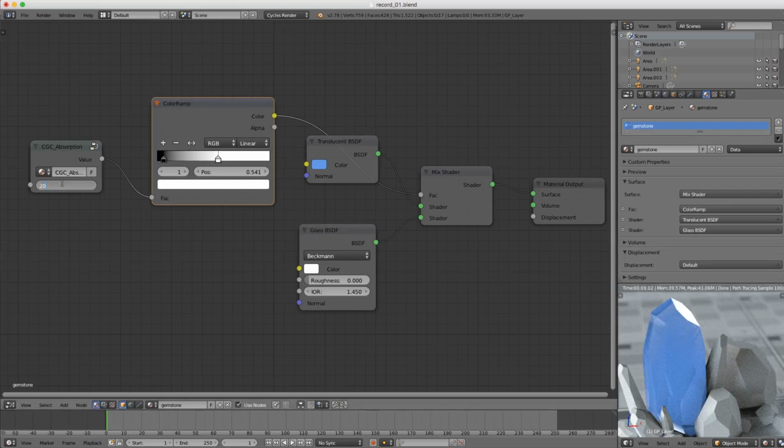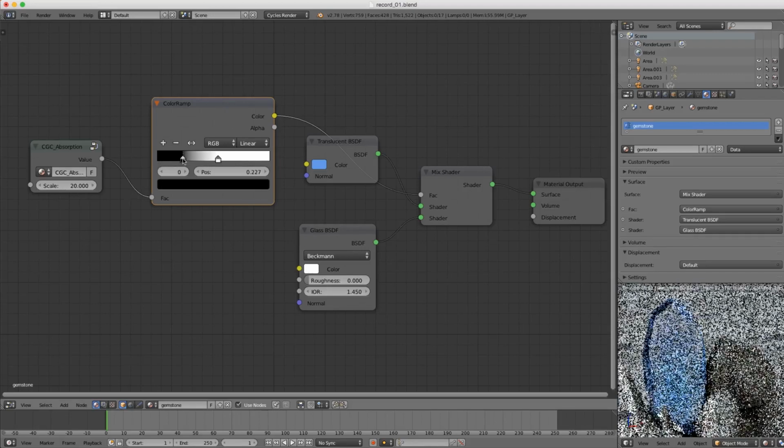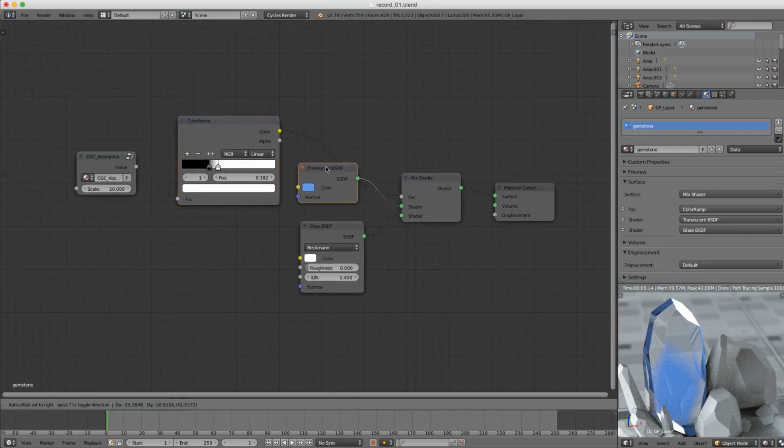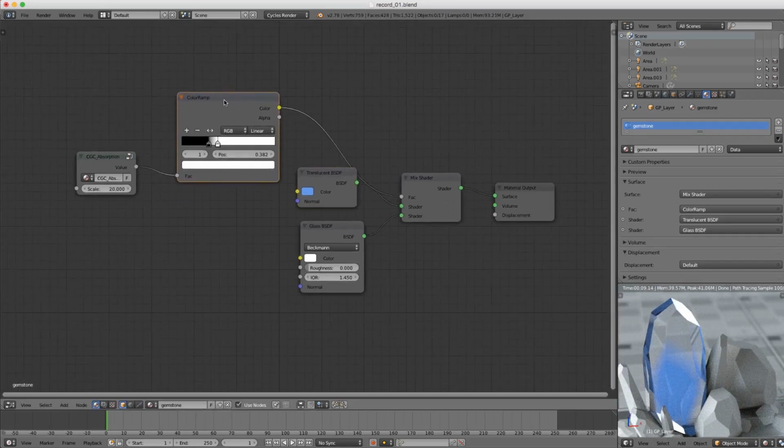Let's try bumping the scale down to 20. And then adjusting the black value, let's pull that up. And then the white value, let's pull down. And the more extreme I make this, you can see just how clear the translucent is on the inside and the clear glass is on the outside. And this is a very powerful tool for achieving the gemstone-like look.